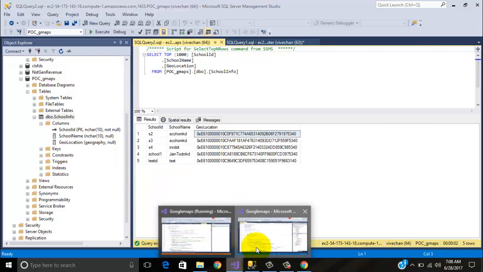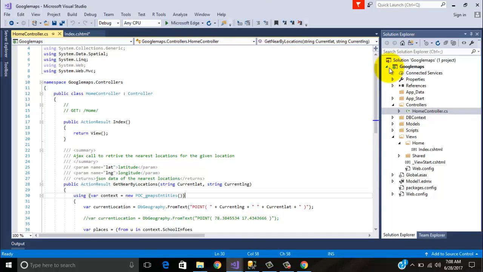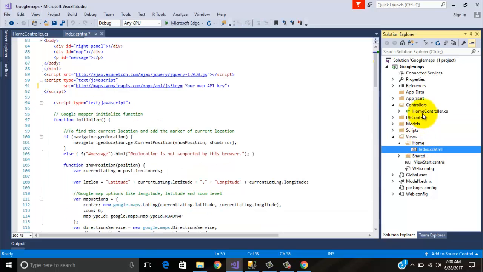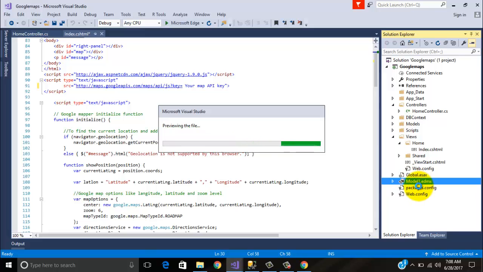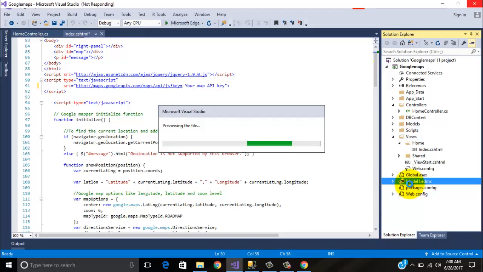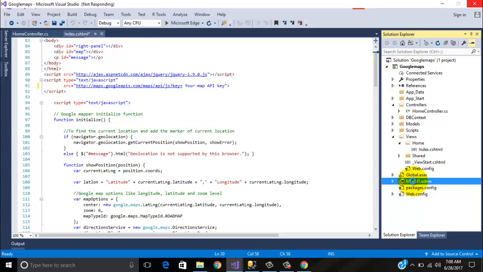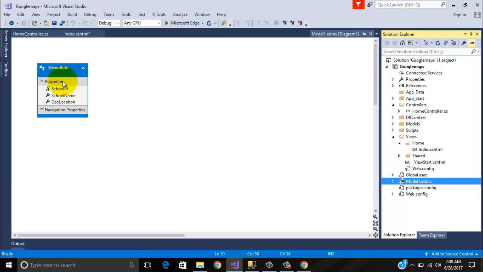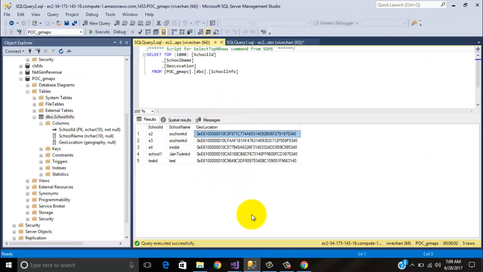Let me jump into the code. This is an ASP.NET MVC application. I have a controller and a view to show the maps. This is index, and Entity Framework to generate the model, the EDMX. The entity looks like this. It has school ID, school name, geolocation. This is the replica of the data table school info.